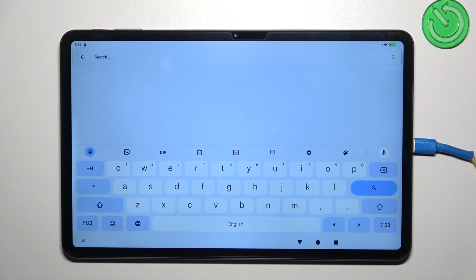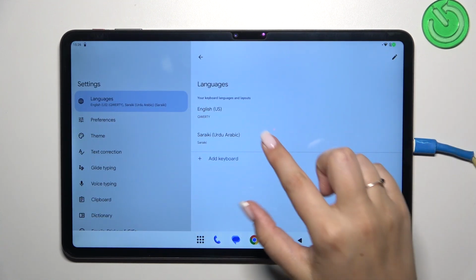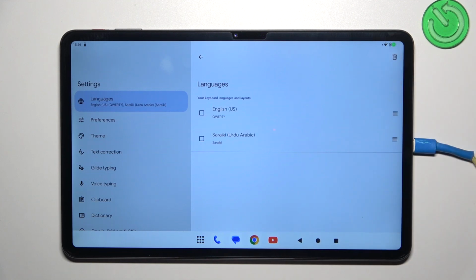Alright, so now let me show you how to remove the language. Simply enter the settings, and here in this section, tap on this edit icon in the right upper corner, mark the language you want to remove, and tap on the trash bin icon, and we've got only one language applied.